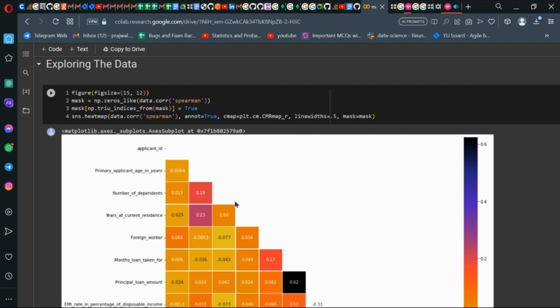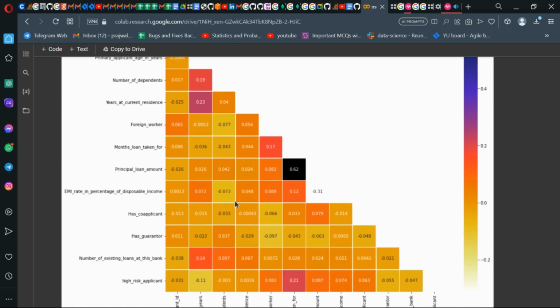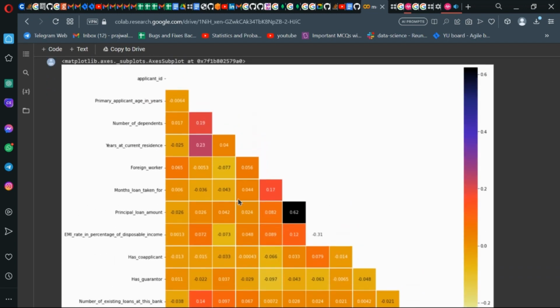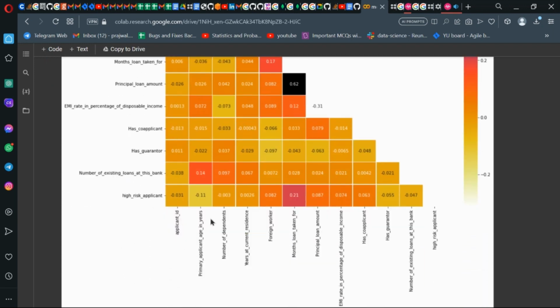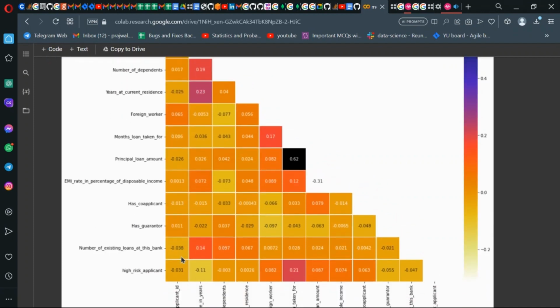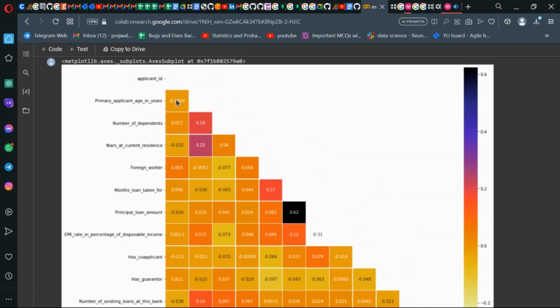So now coming here, you will be seeing the correlations. This is a correlation plot. Basically what it says is that for primary applicant age in years, how much it is related to the applicant ID. It suggests that applicant ID is like minus 0.0064. Minus represents that for every increase in applicant's age, the applicant ID reduces. Now it doesn't make sense because applicant ID is not something that is important to us.